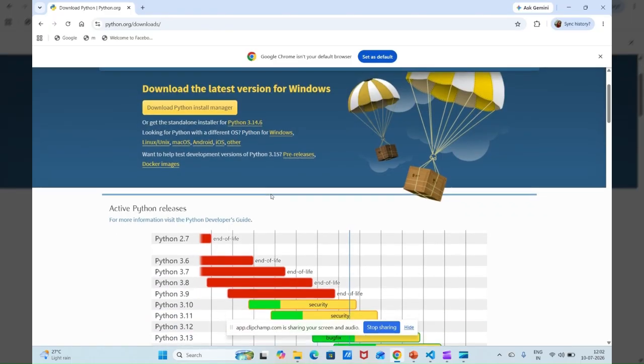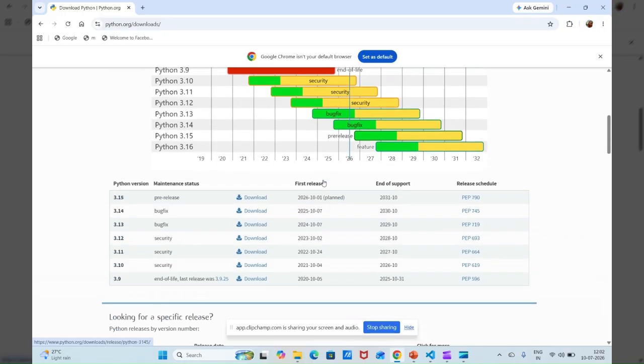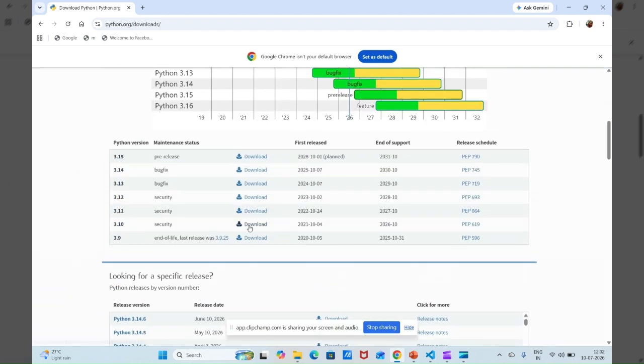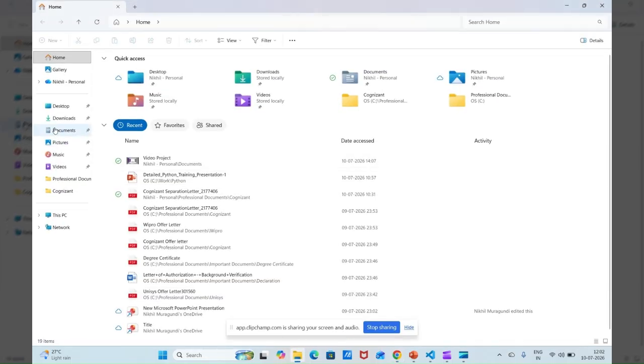But you can scroll down and you can see you can download prior, meaning old, Python versions as well. It is better to download the latest stable Python. So how to download? You can either click on this and it will be downloaded in your download folder, or you can click on the download option here. If you don't want the latest and you want old versions, then you can click on downloads, and it will be downloaded in your download folder.